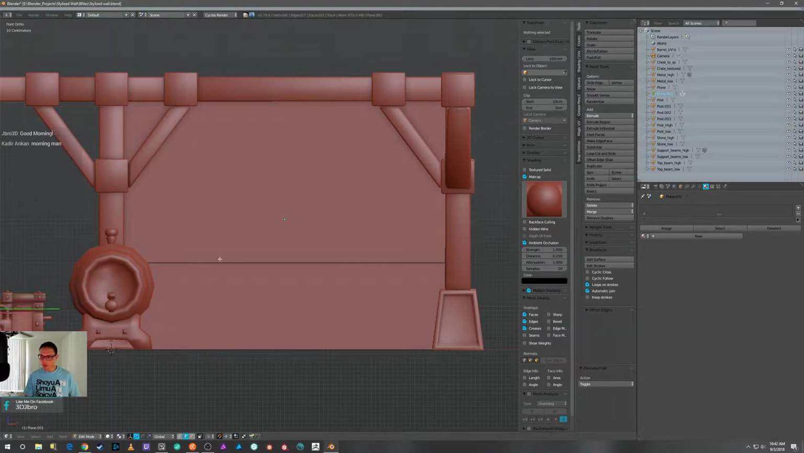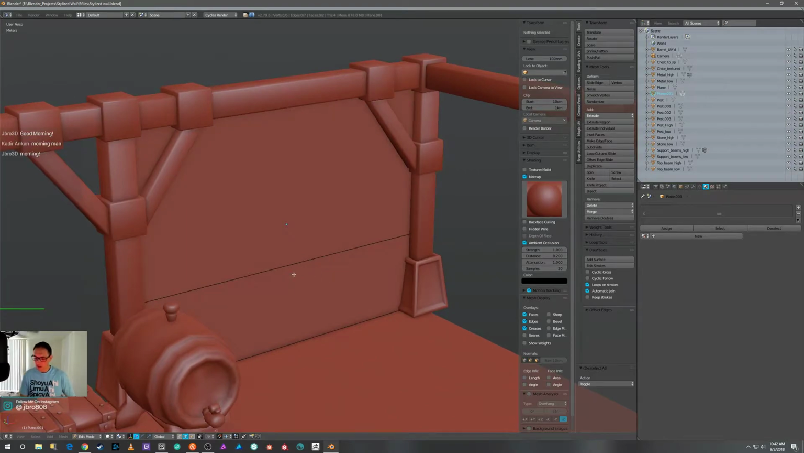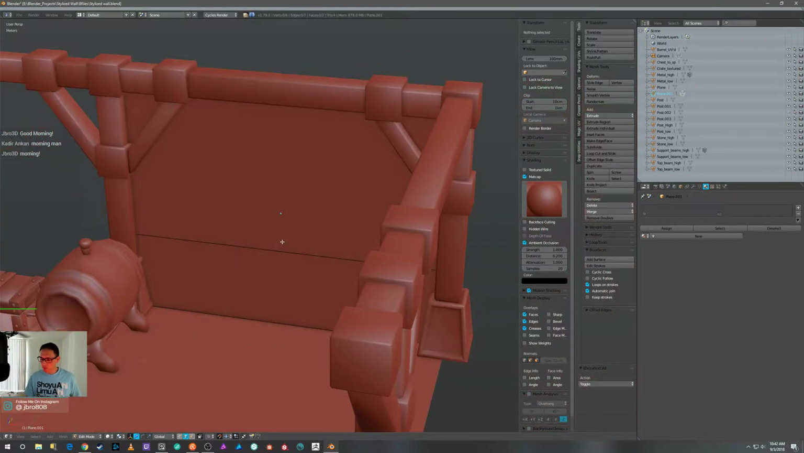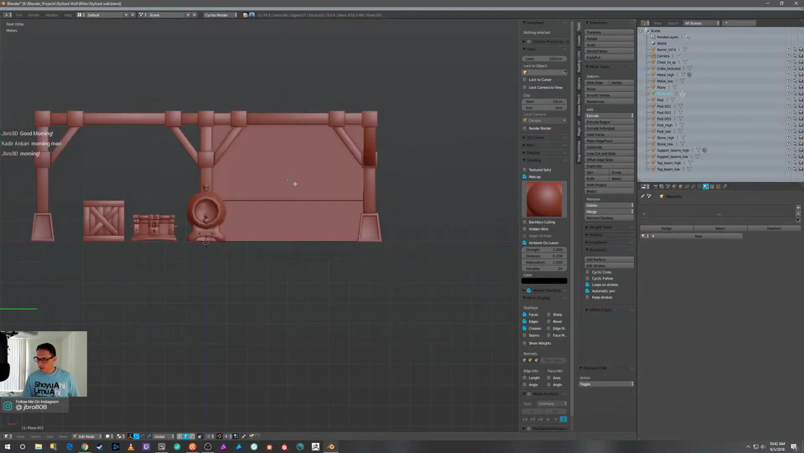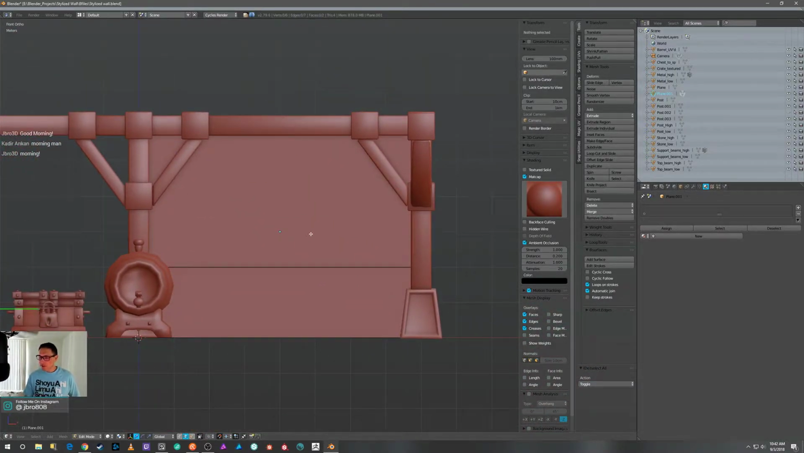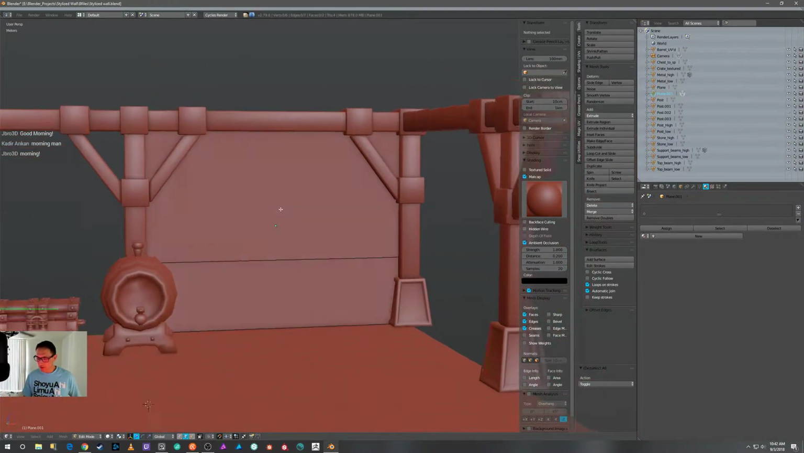Morning. How you doing? I'm just doing a quick block out for the wall for this diorama I'm working on. I was gonna do a totally tiling texture, but I realized I don't necessarily need to.